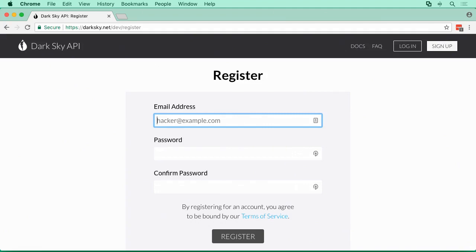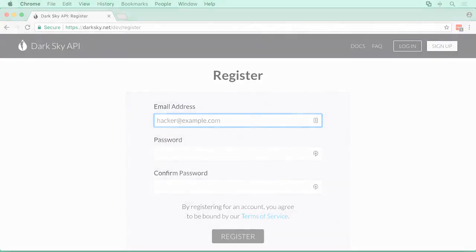Once you're registered, you'll see a request to provide billing information. We can ignore that because we'll utilize their free service tier. The free tier allows 1,000 requests a day. This will be plenty for our purposes. If you decide to publish your app on the Play Store, you'll probably want to upgrade to the paid tier. Great! Once you've registered with Dark Sky, join me in the next video where we'll start our project.